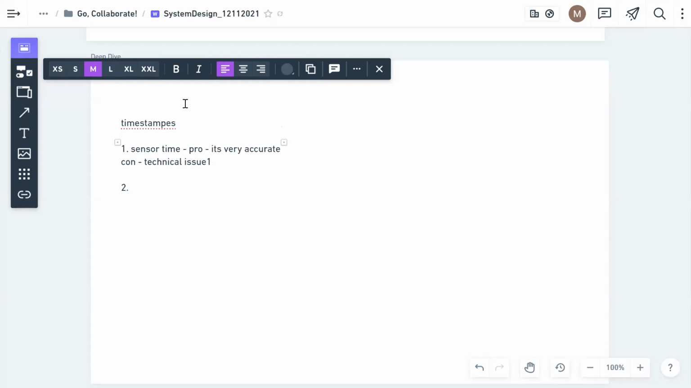And another option we have for the time is if we take the server timestamp. In this case, the pro is we will have better control over the security of the timestamp. But then we'll have to deal with the network delays. It won't be exactly real time, right?